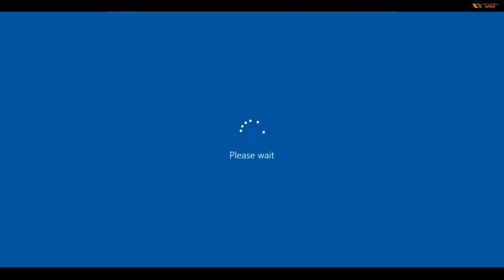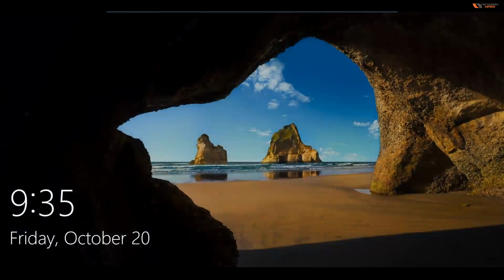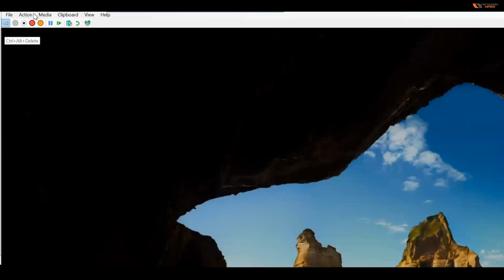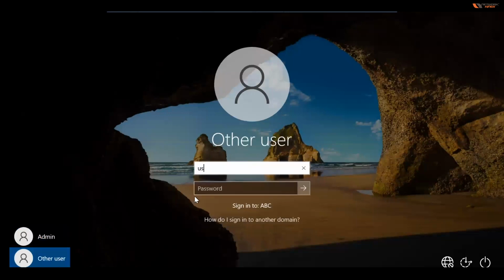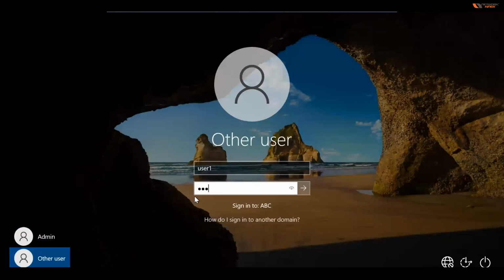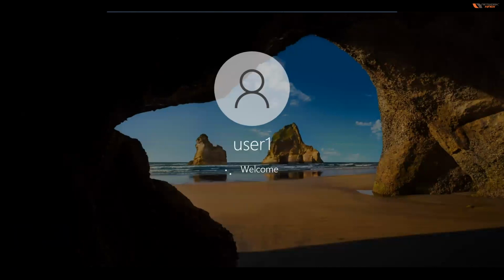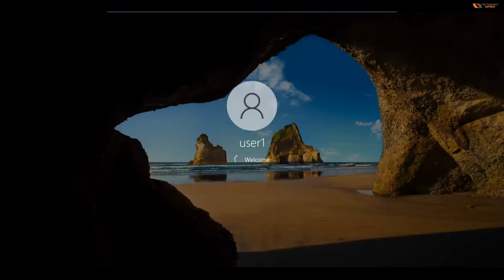So this is just for a demo only. How to set up all these things, how to configure the domain controller, and what prerequisites are needed, all these things we are going to start maybe from tomorrow. Now you can log in onto this client one machine with that user one account. Go to other user and type here user one and its password, and then enter. Now it is done.